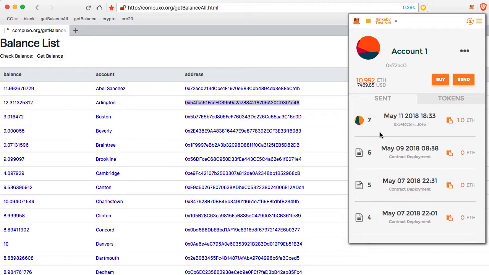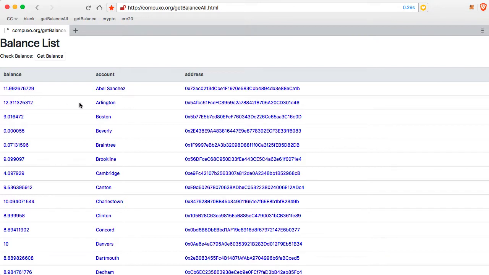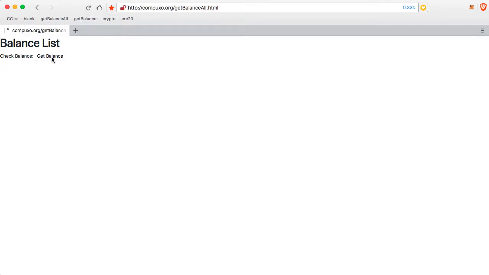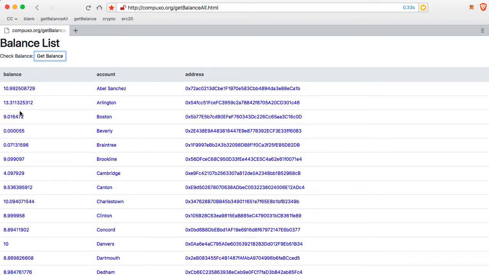Okay, that has gone ahead and gone through. And now I'm going to go ahead and reload the page. As you can see here, right now the balance of Arlington is 12. So I'm going to go ahead and reload the page and we should see 13. Let's go ahead and take a look at that. And you can see there that I've made the transfer.